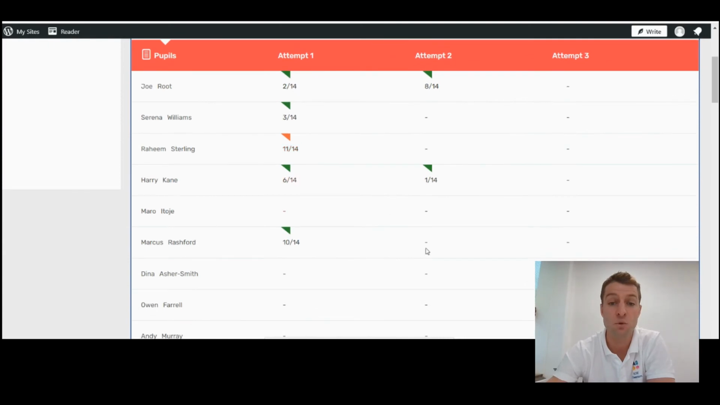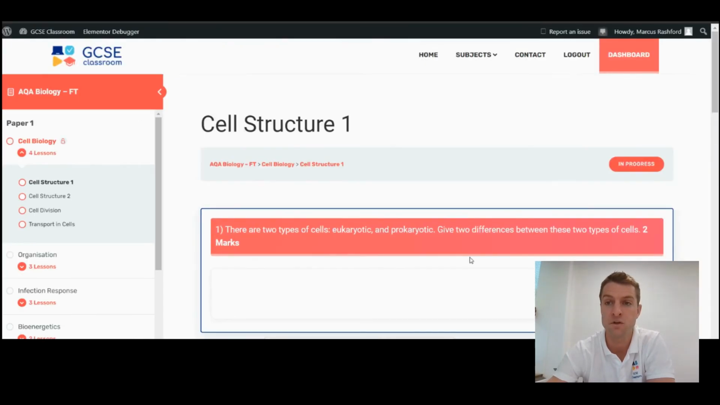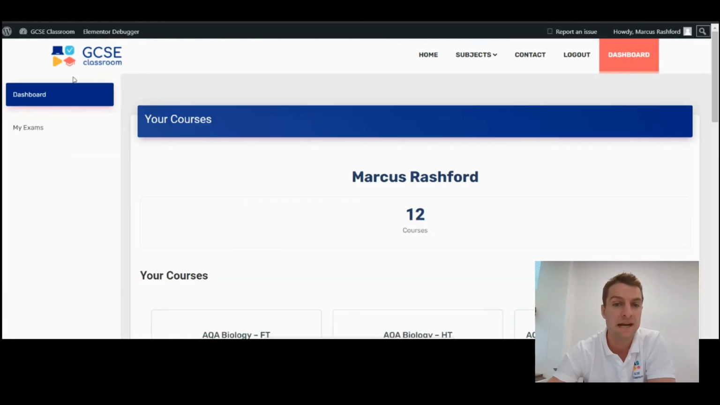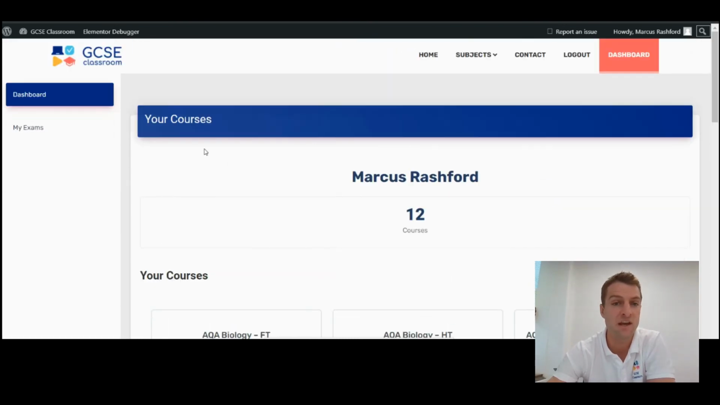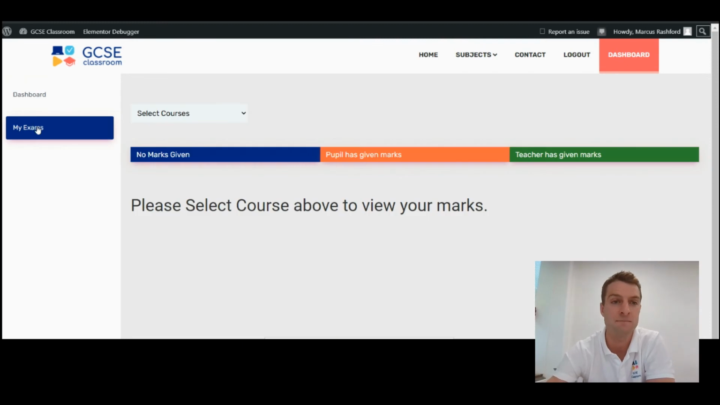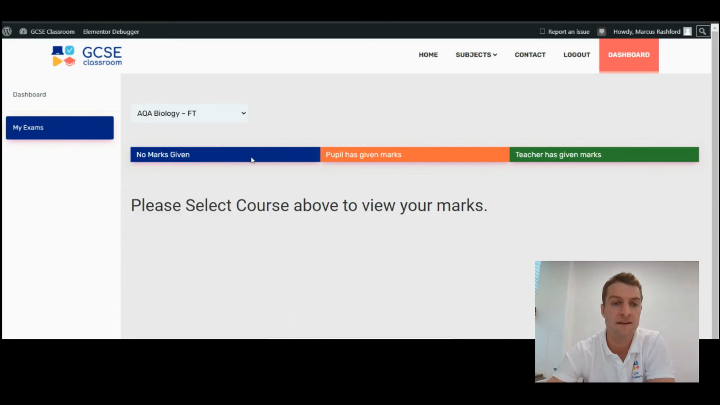As a pupil then, I'm going to go back to my pupil over here. I'm going to go back to their dashboard. I'm back to their dashboard here. I can see their courses, and the only other part of the pupil dashboard is their My Exams area here. So they just click My Exams, and they go to select course, and we were on Biology Foundation tier.